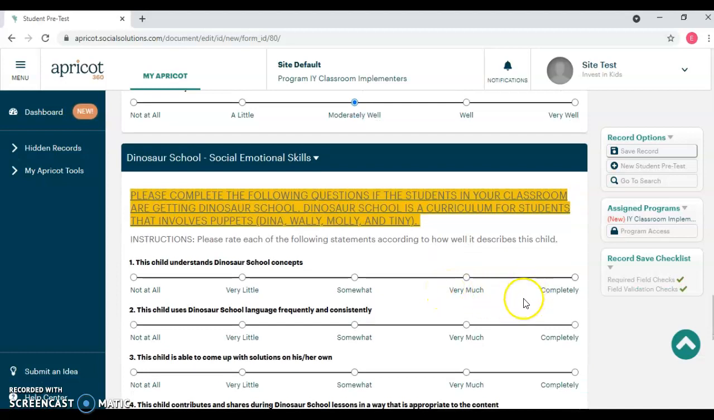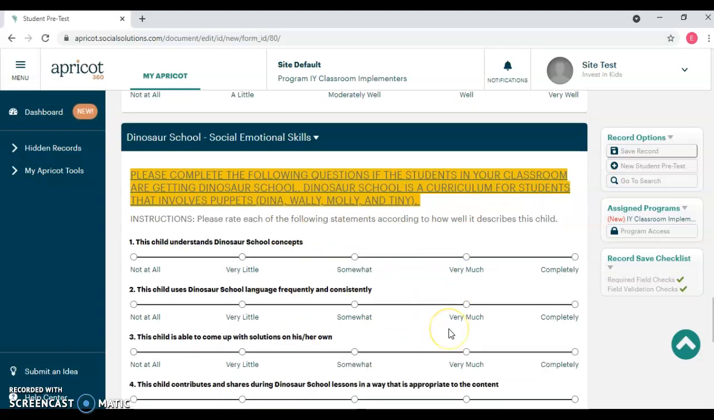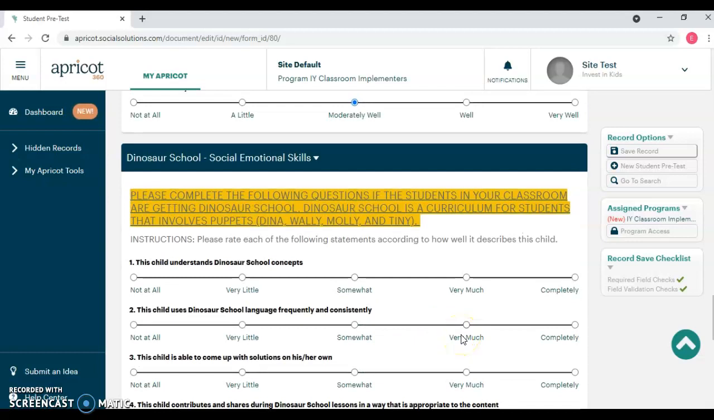Okay, so next is a section called Dinosaur School Social Emotional Skills. These questions below are only for students who are receiving Dinosaur School. So you'll know that the students in your classroom are receiving Dinosaur School if they are getting large and small group lessons that involve puppets. So the puppets' names are Wally, Molly, Dinah, and Tiny. And so if those lessons are happening in the classroom, then you need to continue and keep answering the questions.